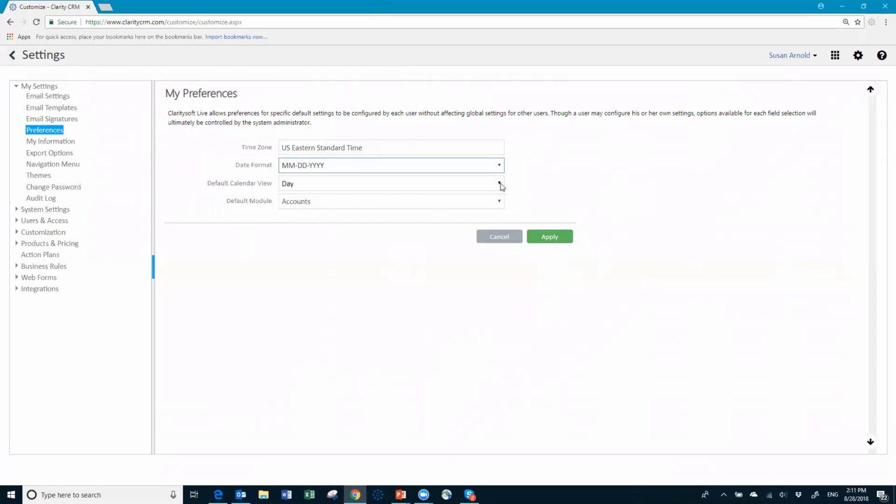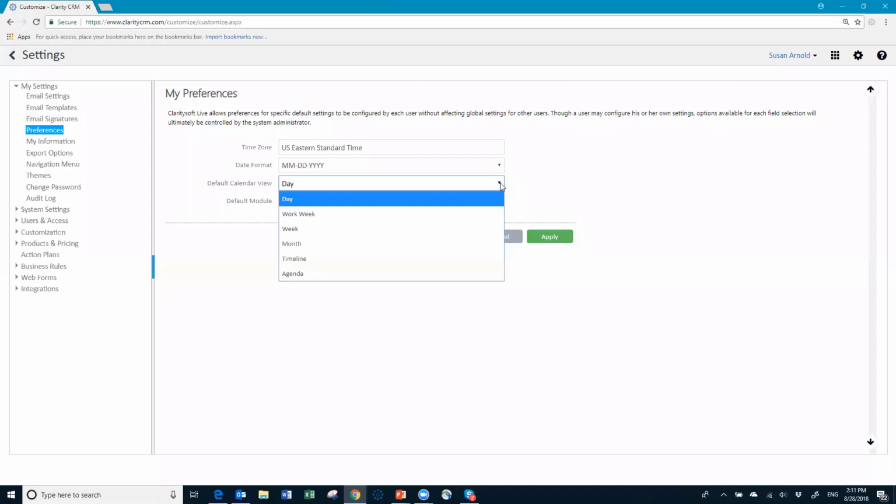Default calendar view. Your calendar in Claritysoft has different views, and you can create the default one that when you go to the calendar, it says, okay, I want it to be the 5-day work week because that's the way I want to look at my calendar when I go there. So this allows you to set the default one so that each time you go to the calendar, it's going to show you that view and not the one that you don't want, and you have to change it every time you go to the calendar. So I happen to like the 5-day work week. And then this one is the same.